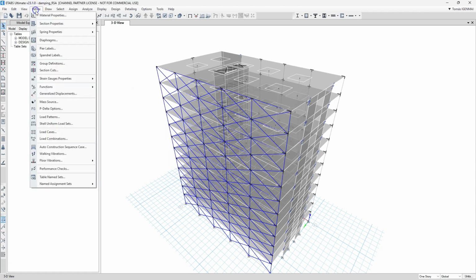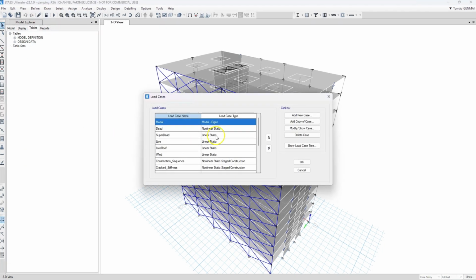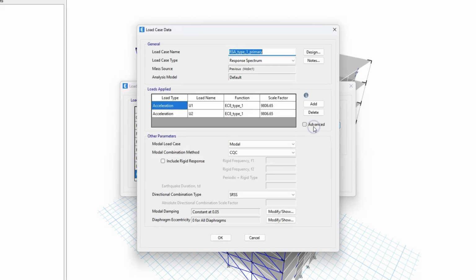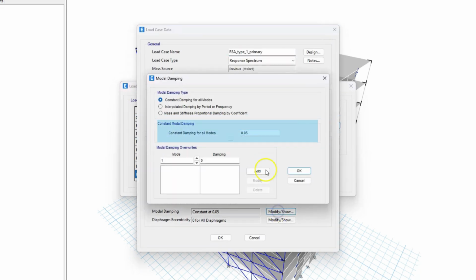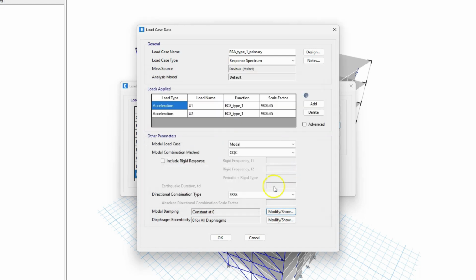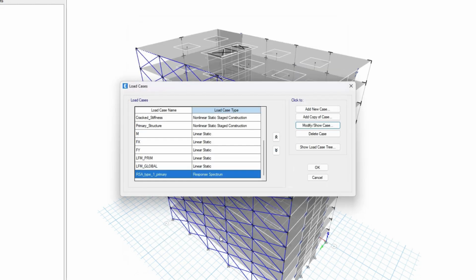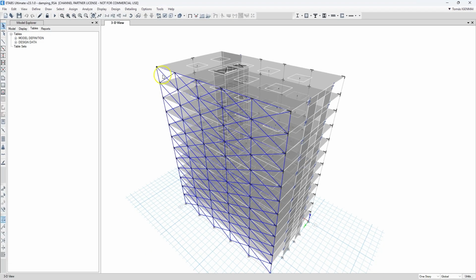Very important, we need to change the damping defined in the response spectrum load case, because this value will be added to all modes. If we leave it as is, a mode governed by reinforced concrete would end up with nearly 10% damping, which is the sum of this value and the concrete material damping. We can now run the analysis again.